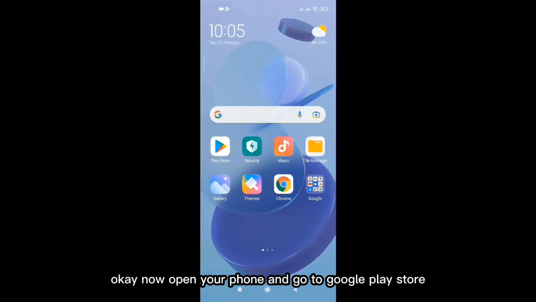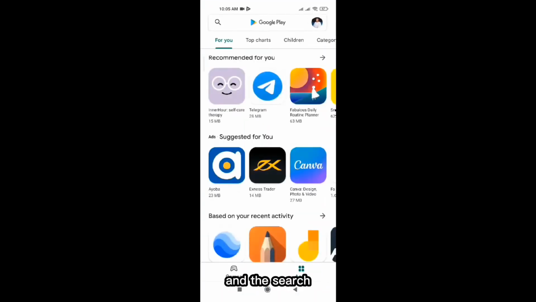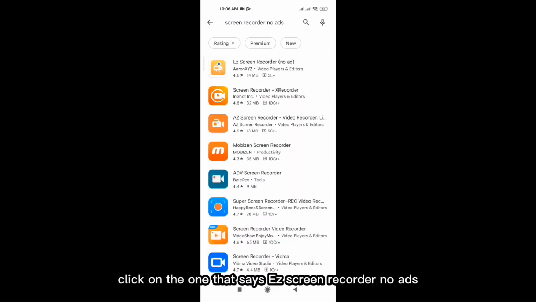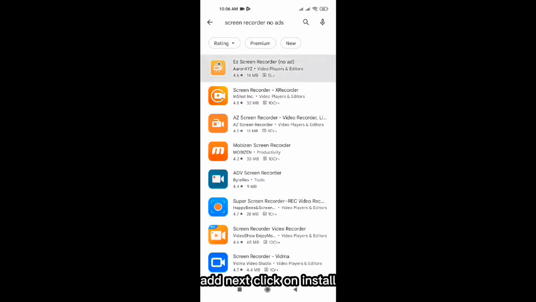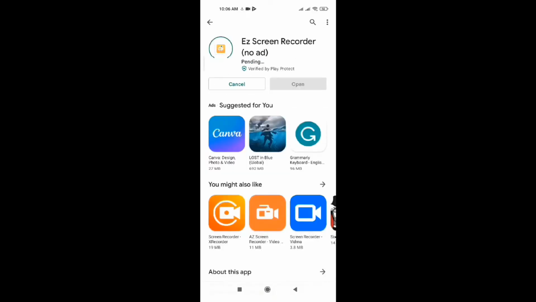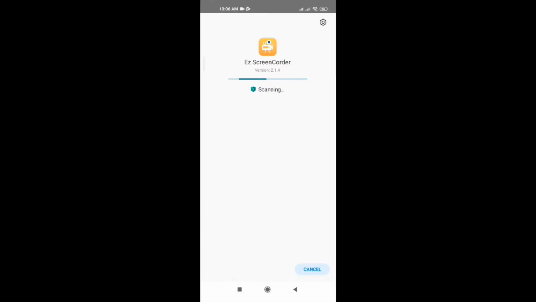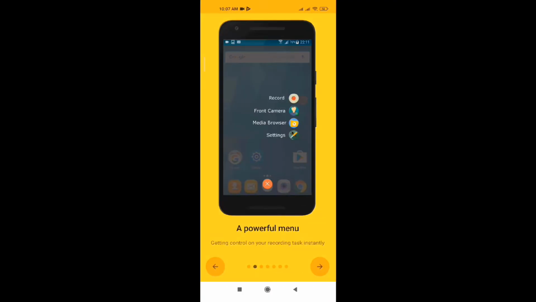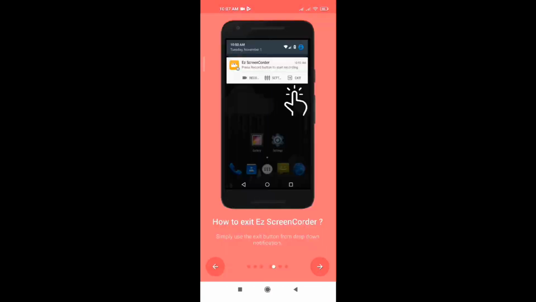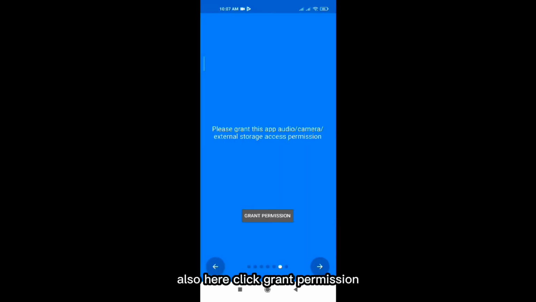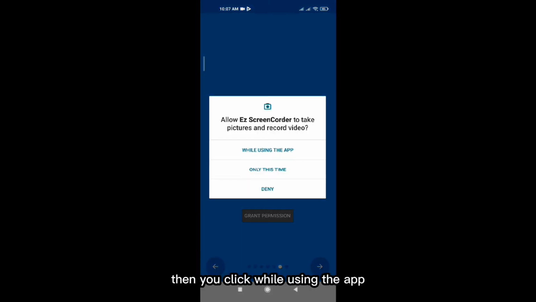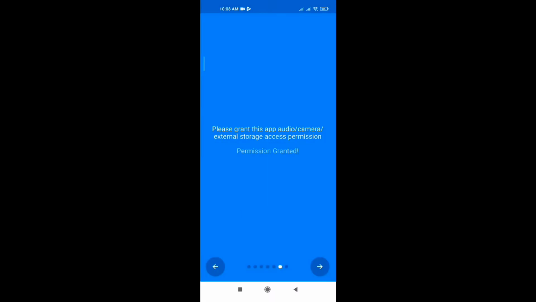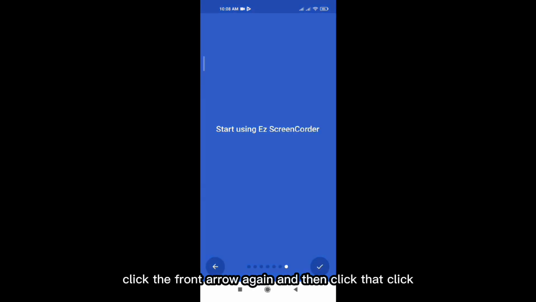Okay, now open your phone and go to Google Play Store. On the search bar, type in Screen Recorder No Ad. Click on the one that says EZ Screen Recorder No Ad. Next, click on Install. Next, click Open. Next, just keep clicking the front arrow that you see. Once you're here, click Grant Permission. Then you click while using the app. Next, click Allow. Click the front arrow again, and then click the tick.